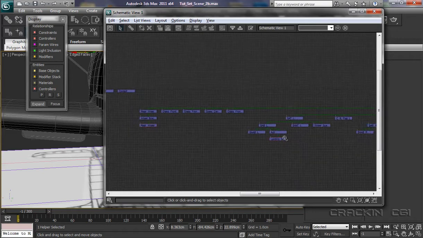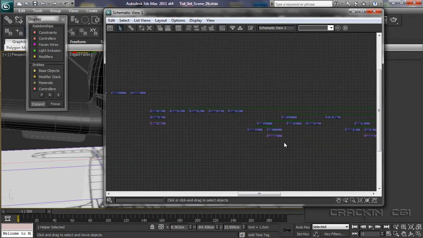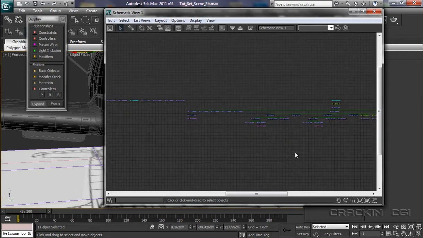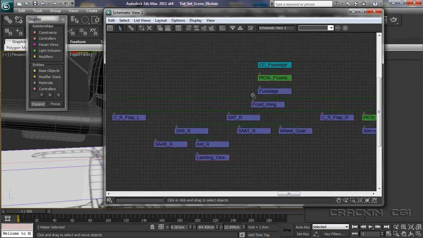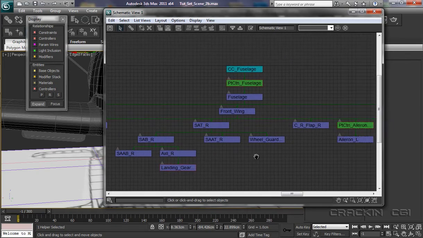Let's zoom back a little bit. Same controls for zooming in and out. Control Alt, middle mouse key to pan across. Control Alt, let's zoom in. Now you'll see things here which you're not familiar with. I have set things up prior as far as rigging is concerned. We'll give you a quick demonstration in a moment, but what we've got here that you're not familiar with is the CC fuselage and point controllers fuselage.